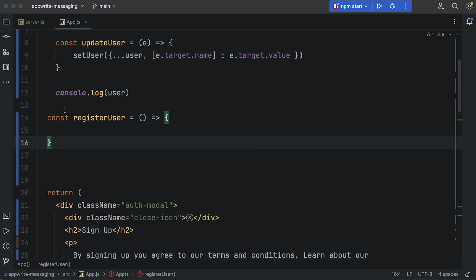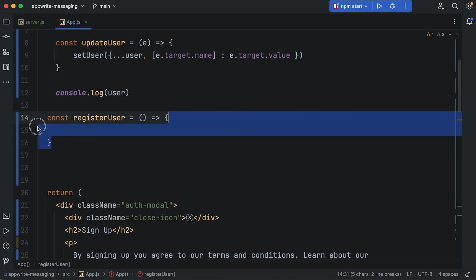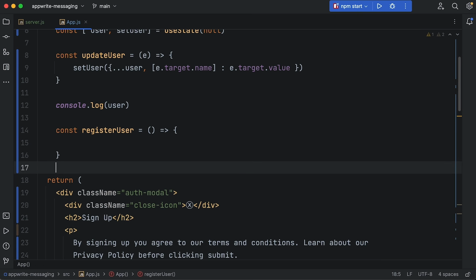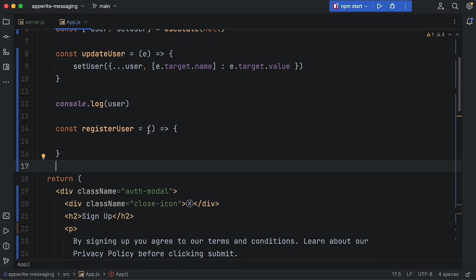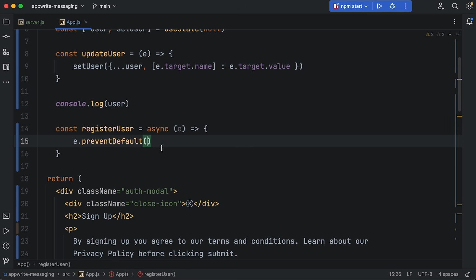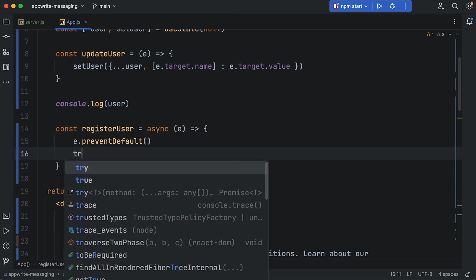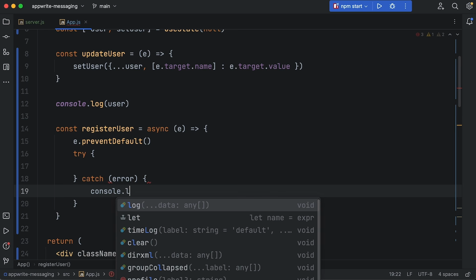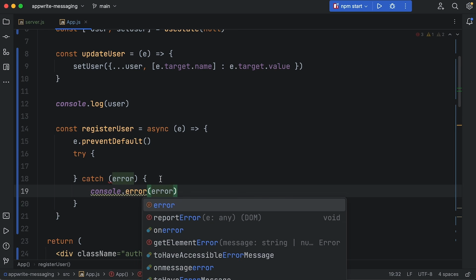Now, once we have collected all that user data, we need to then send it over to our backend, right? So const registerUser is going to help us do this. So this is going to be an async function. We're also going to have to pass through the event so that we prevent the form from reloading. So to do that, I'm going to do preventDefault. So there we go. And I'm going to do try and catch. I'm going to catch any errors, so catch error, console.error(error), just like that.